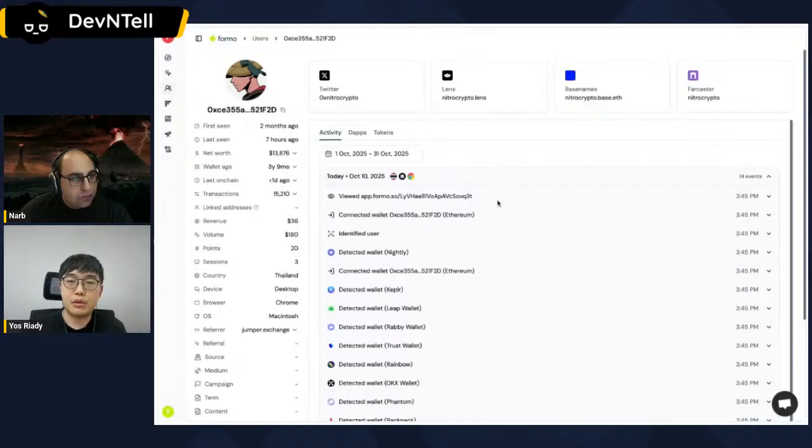We capture all the key events automatically, things like page views, whenever someone connects their wallet, when someone tries to sign a transaction, when they confirm a transaction. All of that is captured automatically when you install Formo, so you can see exactly who's doing what, and if there are any issues or drop-off points, you can very easily see that.